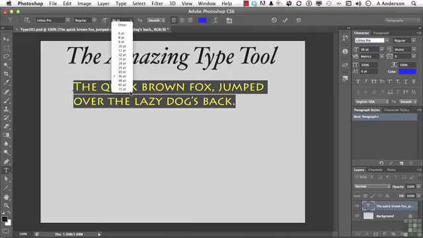Understand that if you go to 72, that's standard in the industry in point measuring for 1 inch. So if you want a font that's 1 inch tall when you print your Photoshop document, and you type the font in at 72 point, when it prints, it should be 1 inch.